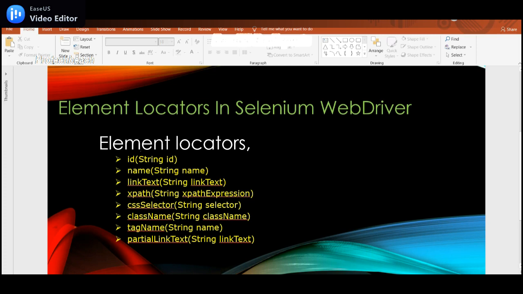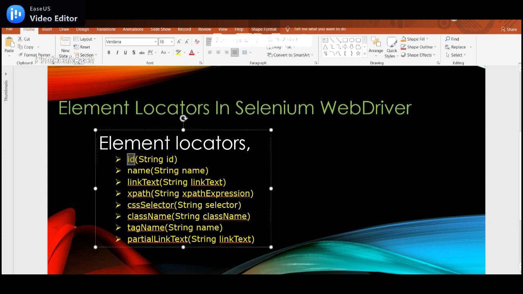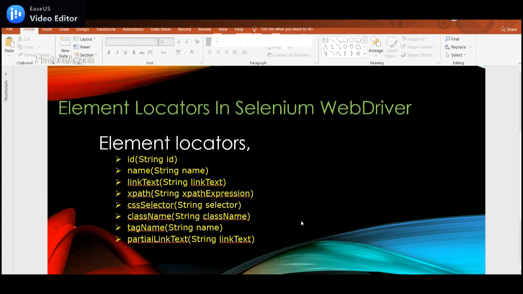There are 8 element locators in Selenium WebDriver. The first one is ID, and the others are name, linkText, xpath, cssSelector, class name, tag name, and partialLinkText. These are the 8 element locators Selenium provides to identify elements. ID, name, and so on are nothing but attributes, and we need to pass the value of it.